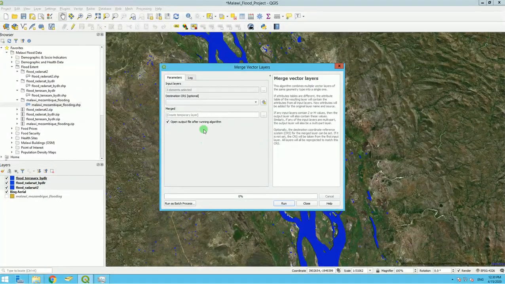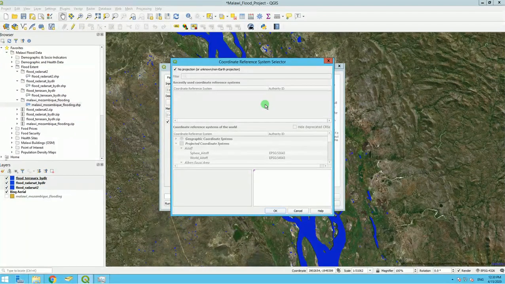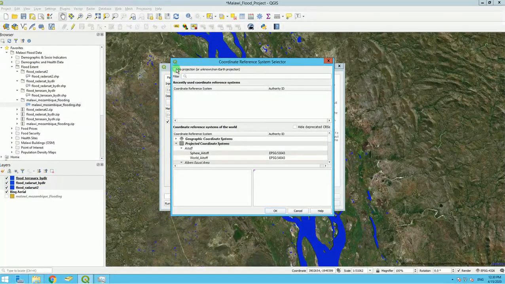All right, so we need to select the CRS. Let's see whether it's going to give us a default. There's nothing default here, so we may need to look for the projection that we have, but for this one it is 3857. Let's see whether we'll get it. 3857. Okay, that's the one.